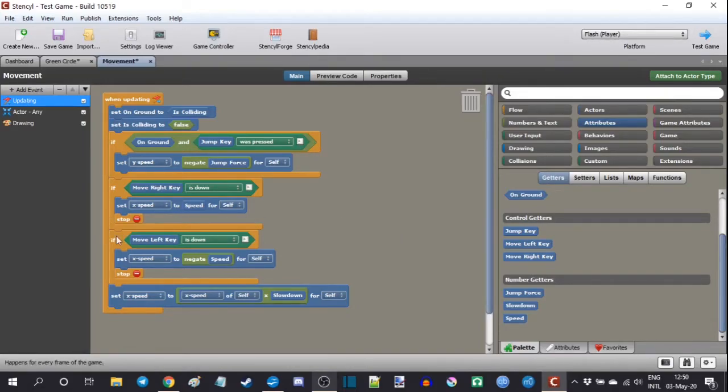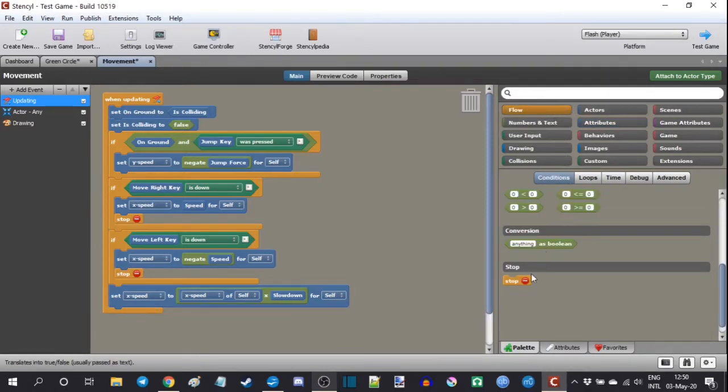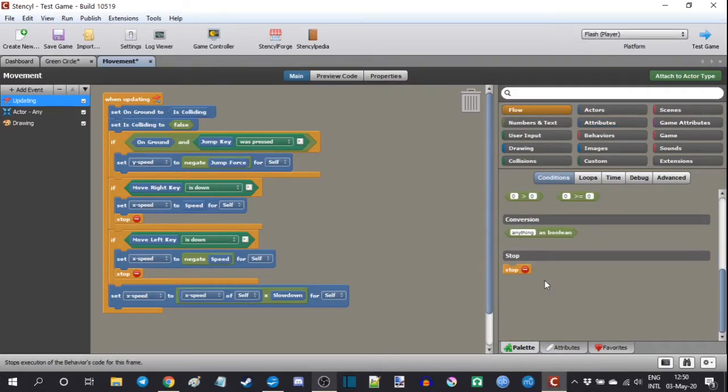As you can see here, I'm using the stop block inside the key press code. That stops the execution of everything below it for that frame, so the slowdown code won't execute unless I have both keys released.